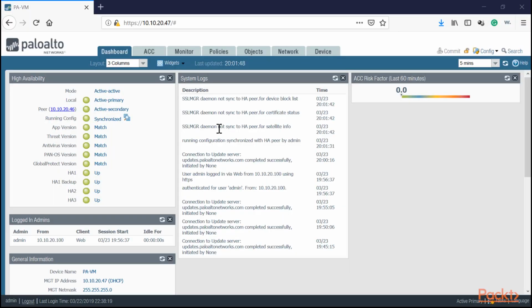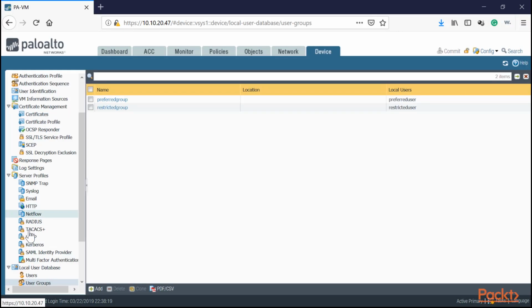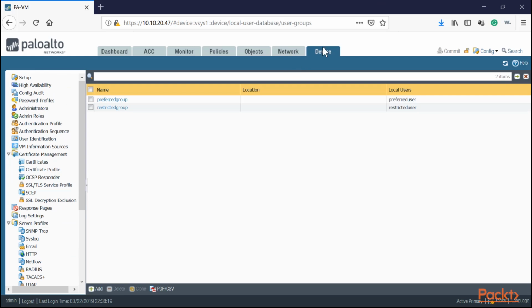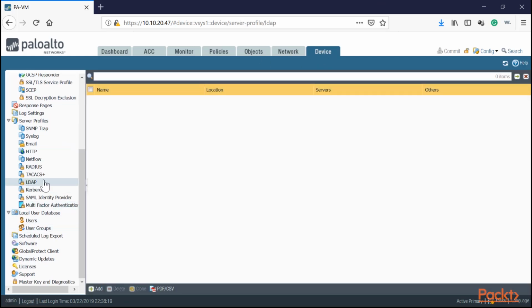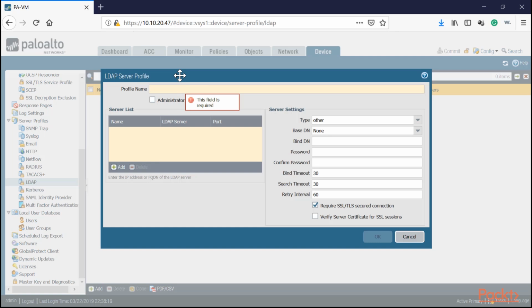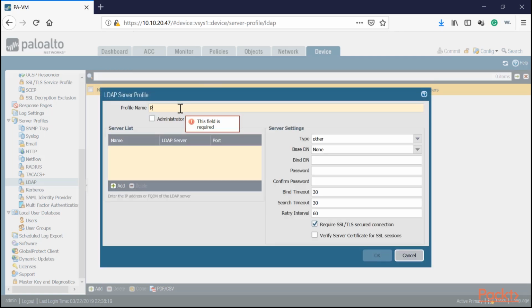Okay, so here in our Palo Alto, we're going to click Device, and we're going to click LDAP. So once we go into the Device tab, we're going to scroll down. We're going to click on LDAP, and this is where we're going to add our domain controller. So let's click on Add, okay? And we're going to call this PA domain. That's our name. And then we're going to add my domain controller inside this profile.